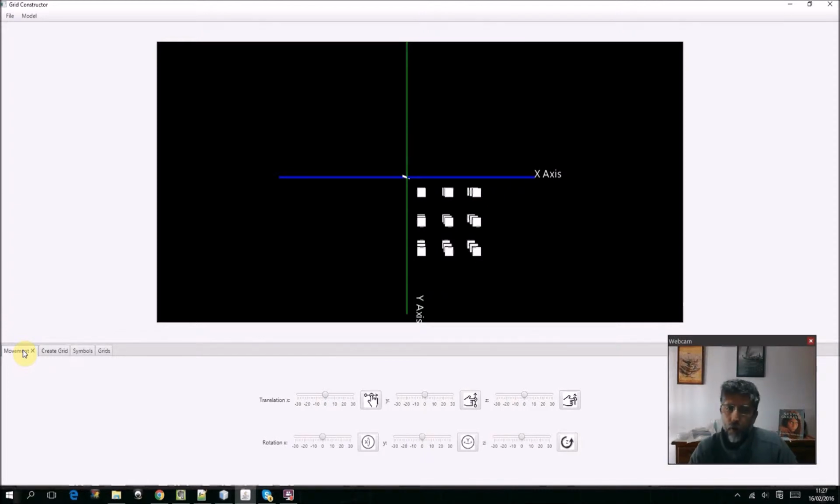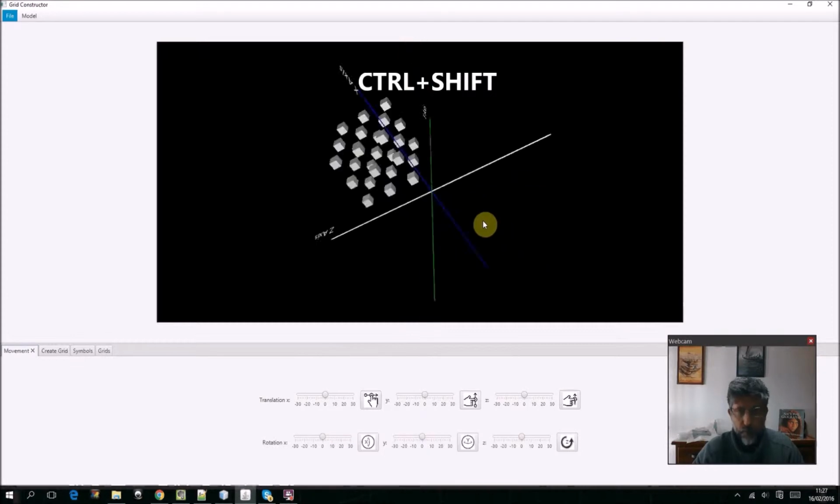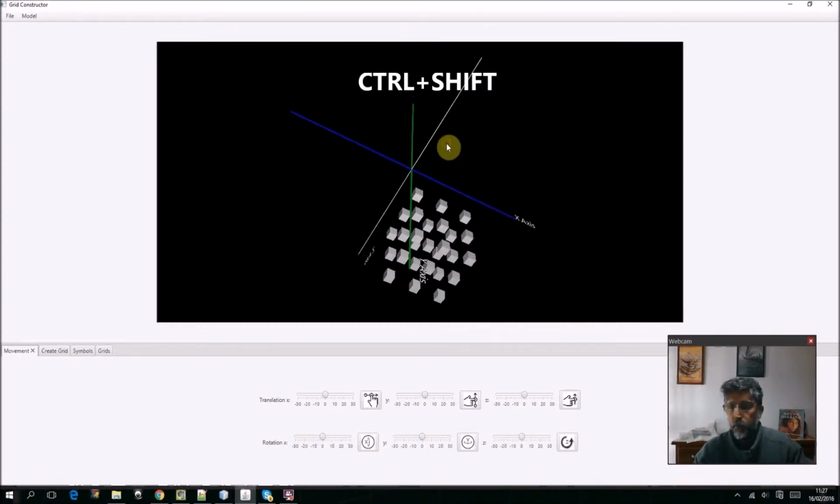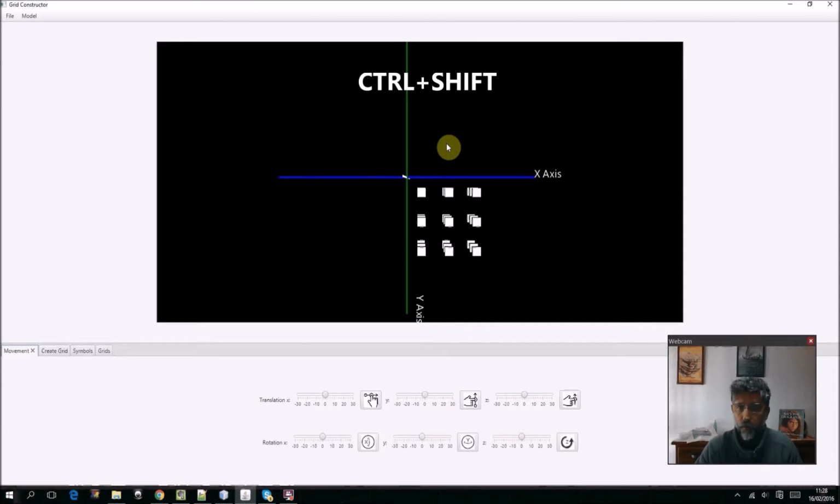Alright, first of all, the basic view. It is a view where you've got the x-axis here, the y-axis here, and the z-axis is perpendicular to the video. At any time, if you want to return to this view, you just press Ctrl-Shift. Imagine you are at some other view and you want to return to this initial view: you just press Ctrl-Shift and you return to this view of your grid. This is the basic view.